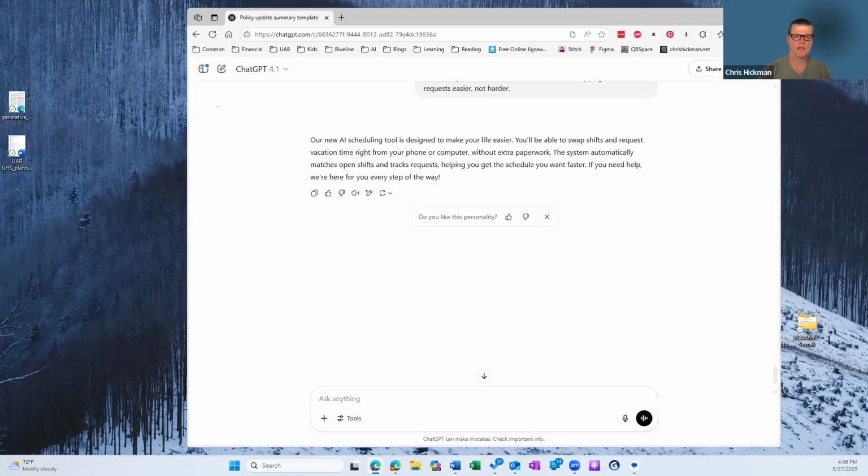Strategy 5, iterate and refine. So one of the best things about working with an AI, like a Gen AI, like ChatGPT or Microsoft Copilot, is that you can refine the response as many times as you need. So let's walk through how to make your answer better step by step.